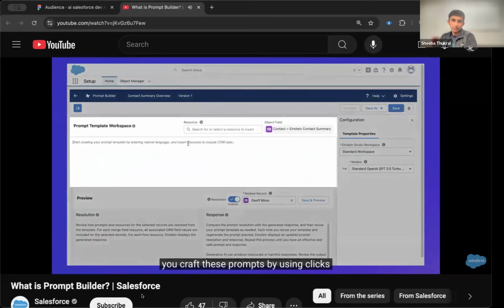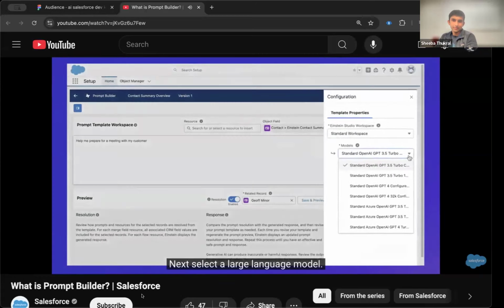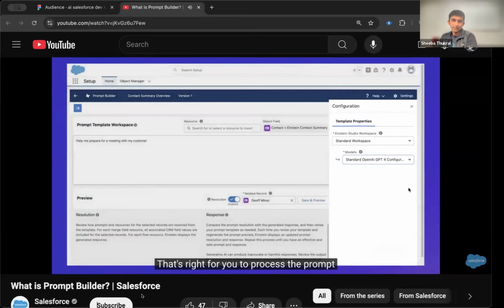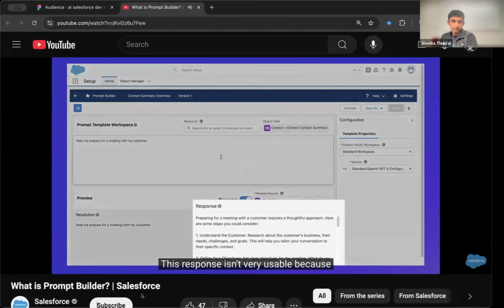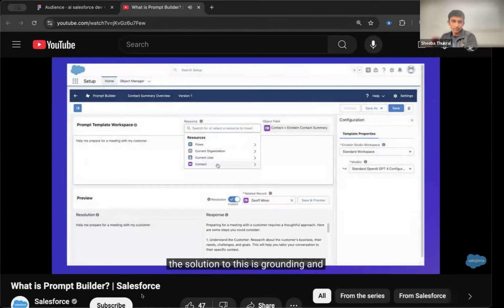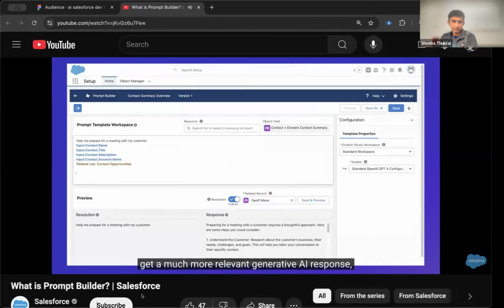You craft these prompts by using clicks and natural language instructions or questions to guide AI. Next, select a large language model that's right for you to process the prompt, which delivers a response. This response isn't very usable because of how generic it is. The solution is grounding, and only Salesforce has all the right data to ground your prompts with your business context, like data from CRM, Data Cloud, and external sources, to get a much more relevant generative AI response.